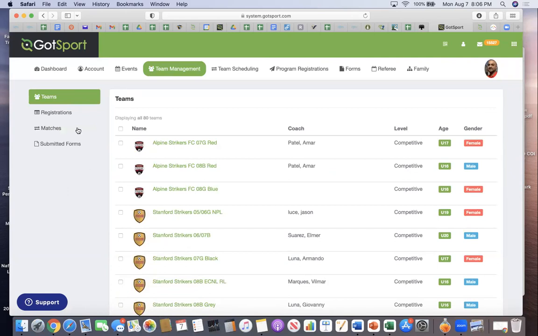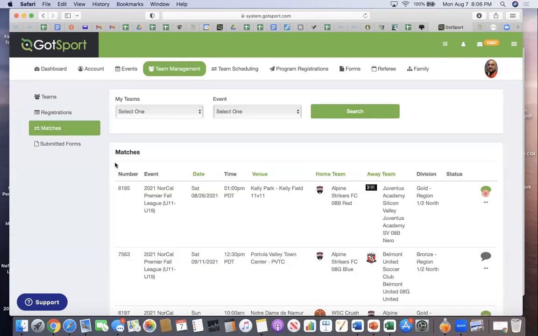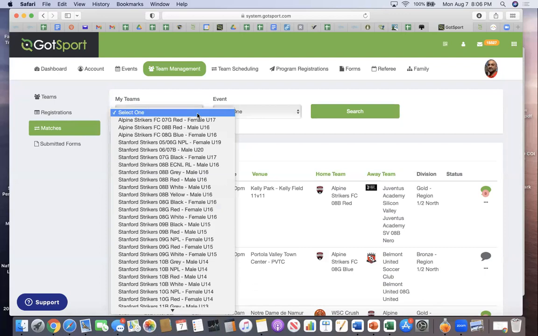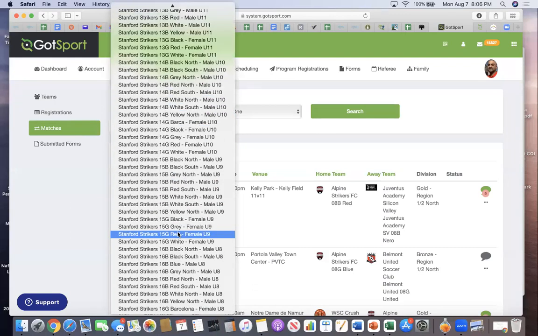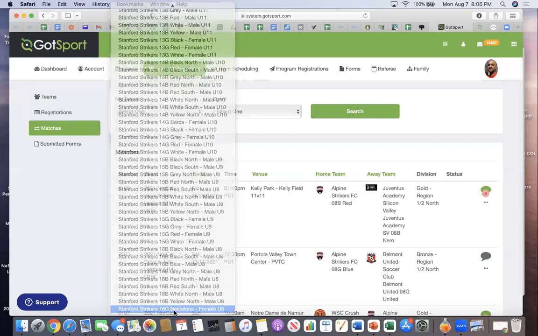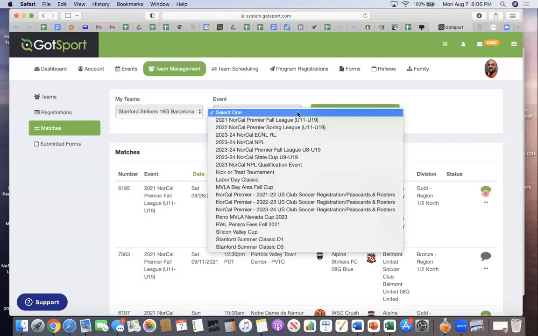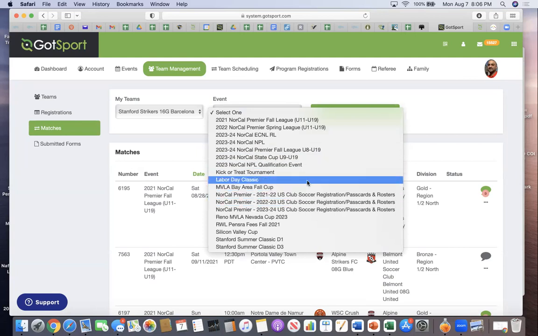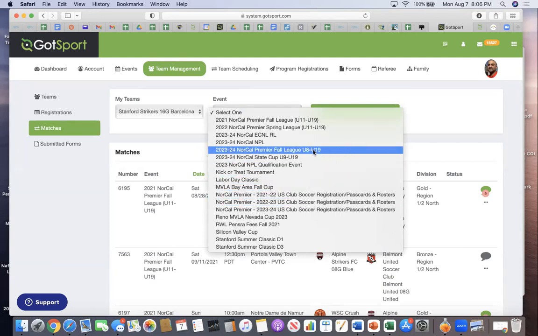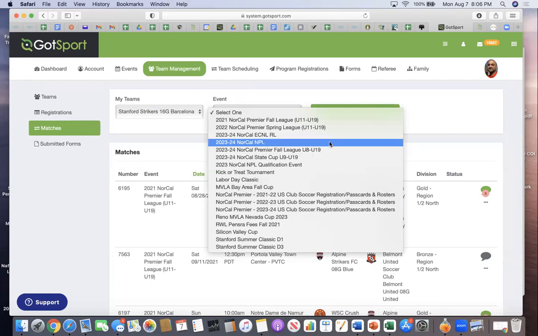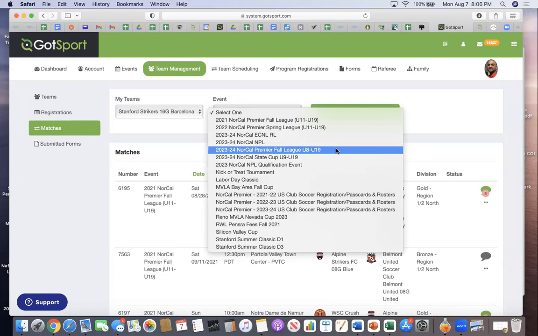Sorry, I always have a little bit of a lag. But I think it's loading all this. Come on. Okay, matches. So I'm going to select my team again. Only your team will populate here. I have a bunch that I'm tied to, so I'm going to go with my team, 16G Barcelona. And the event you're going to select, which is your league, is 2023 NorCal Premier Fall League. If you're an NPL team, obviously click on NPL. The majority of us will fall into this category. So this is our league.